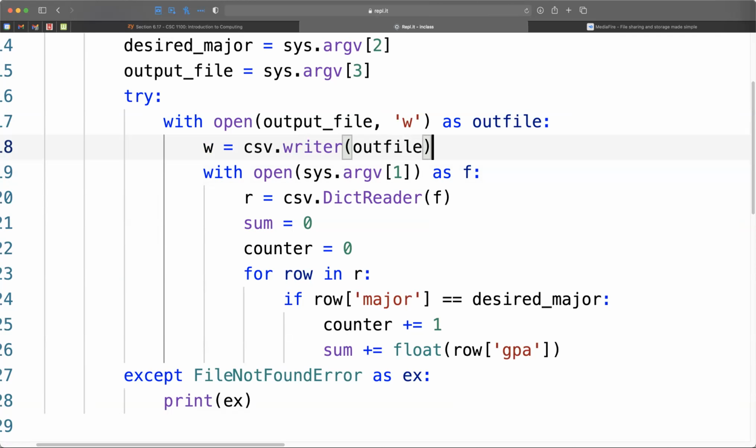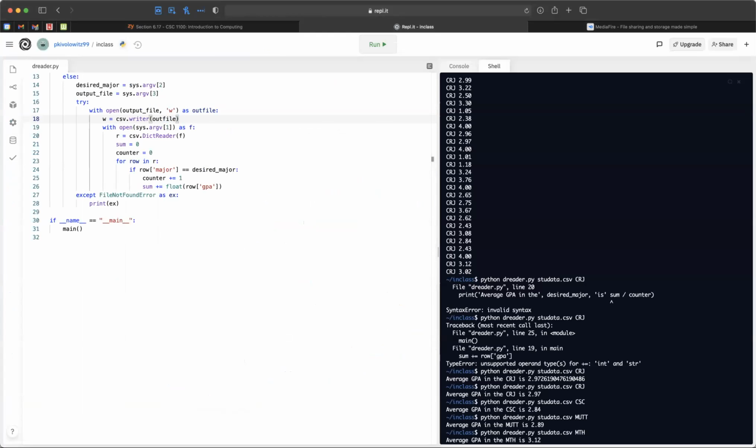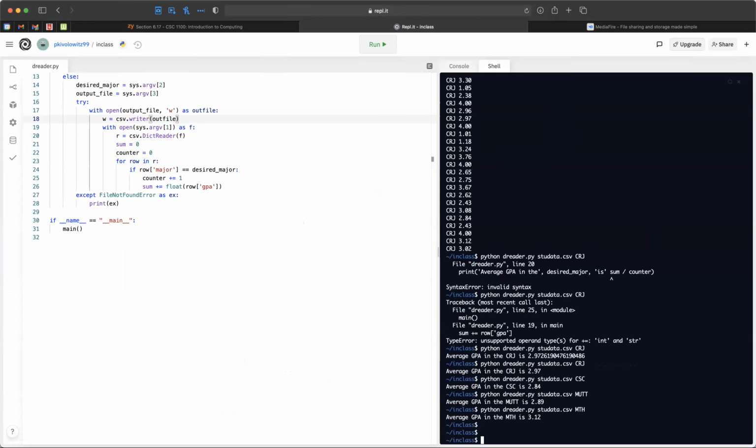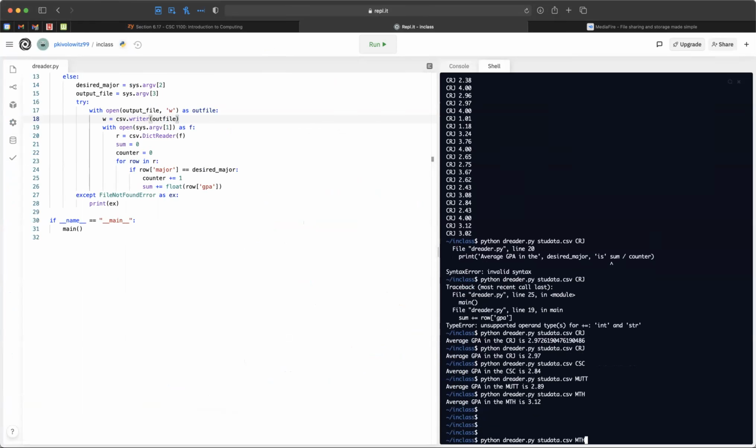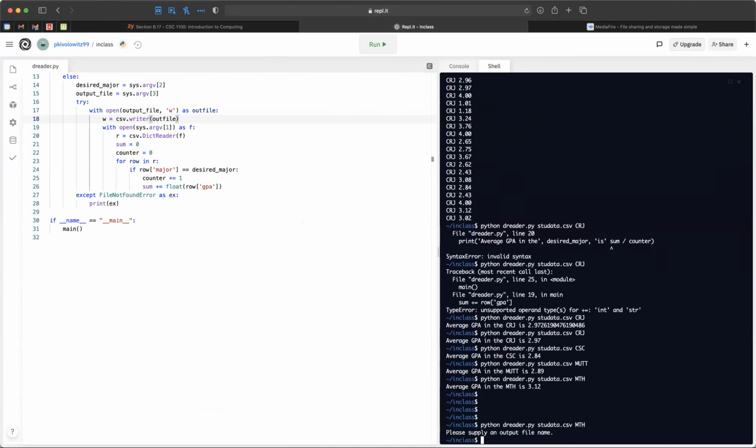All right, so I wrote a little, let's test a little. So right now it's not going to do anything. Let me just check to make sure. This should give me an error message. Please supply an output file name. Good.